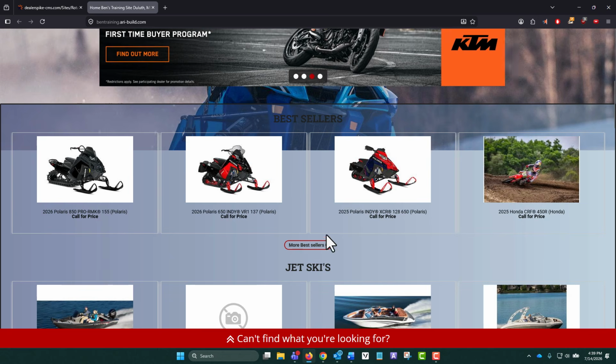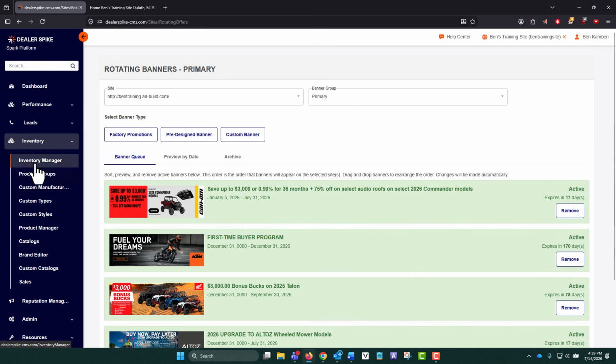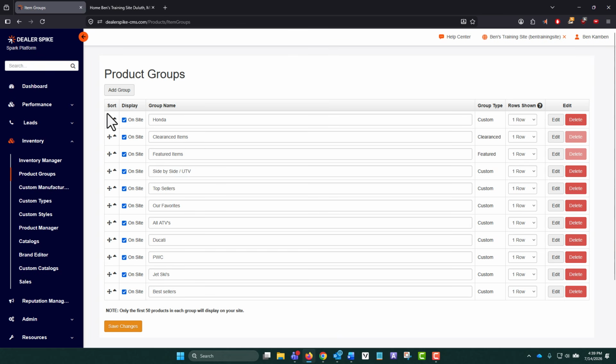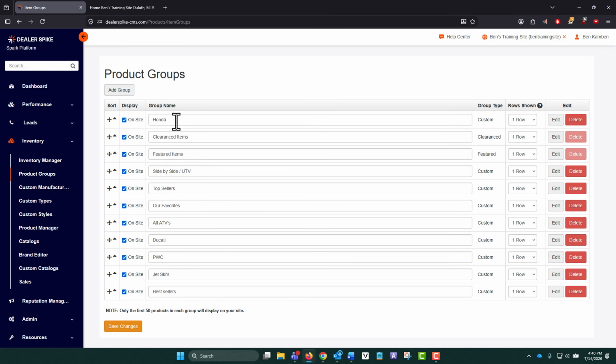To set any of these product groups, go to inventory, and then product groups, right underneath inventory manager. To change the display order, go to the crosshairs, hold your mouse over it. You can click, drag, and drop to rearrange those. To change the name of a product group, you can go there.